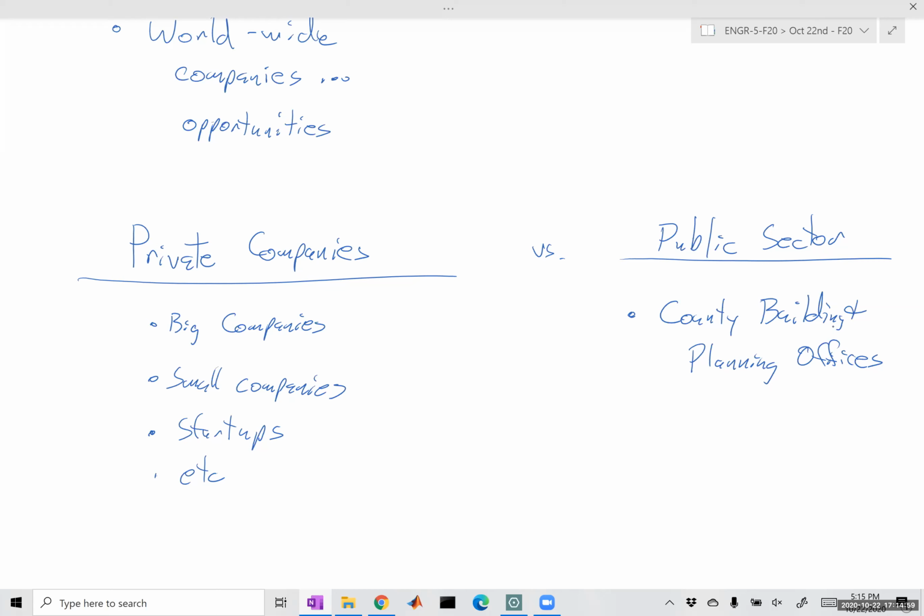Plan like roads and stuff. Yeah, the county infrastructure, right? The roads, the bridges, the water and the sewer and all of those big engineering projects are basically managed there. Oftentimes the private companies are contracted to do the work, but it's overseen by the county building and planning offices.